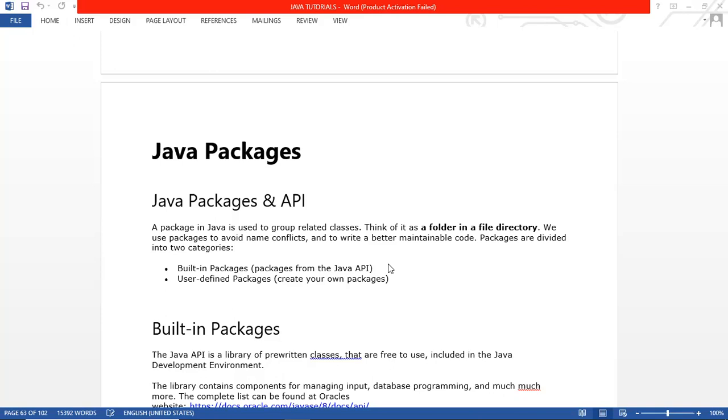Now in Java there are two kinds of packages. One is the built-in package, another one is the user defined package. Built-in package means Java itself created some packages, and into those packages there are lots of built-in classes and built-in methods. And for the user defined package, sometimes as per our requirement we need to create some packages for ourselves. That is the user defined package.